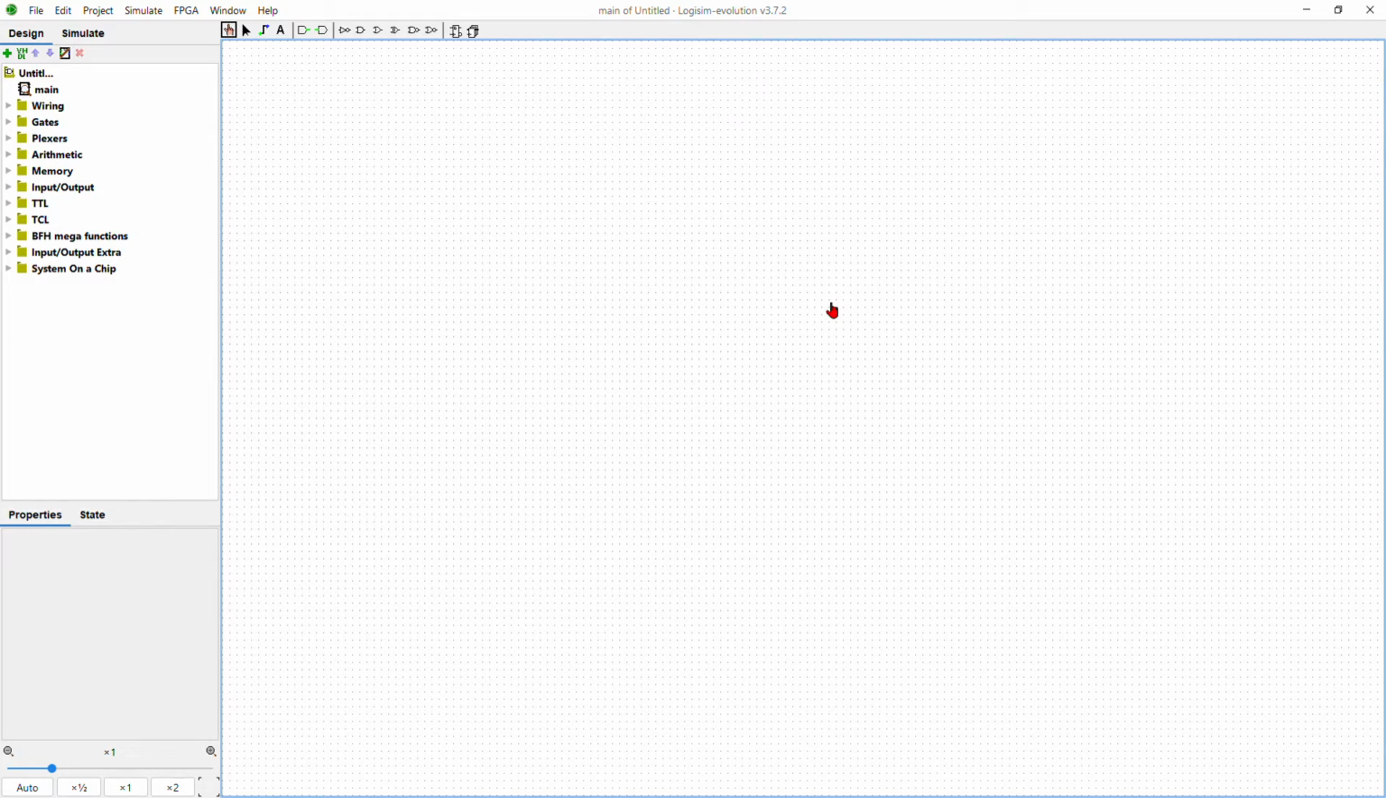Okay, so we are going to be designing a 16-bit CISC CPU. CISC means Complex Instruction Set Computer. Yeah, so that's the purpose of this tutorial. And we are going to begin with the ALU, the Arithmetic and Logic Unit.